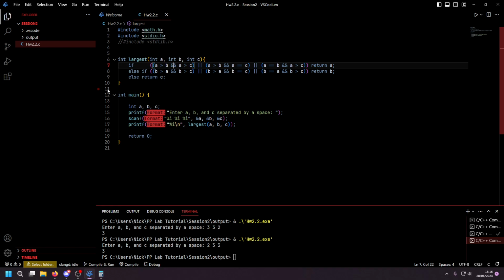So in my homework, I just had if A is bigger than B and A is bigger than C, return A. Else if B is bigger than A and B is bigger than C, return B. Else if C is bigger than A and C is bigger than B, return C. Else return A. That is another way you can do it, I suppose. This here works as well. Certainly you have your own implementation. Experiment a bit, learning by doing.